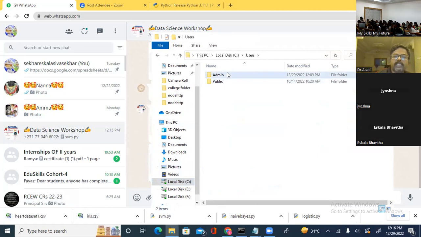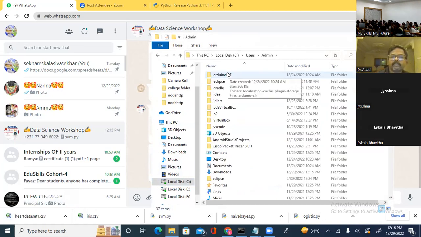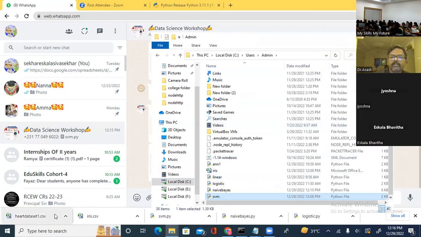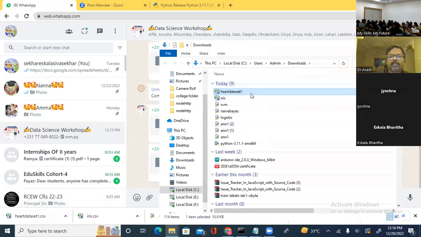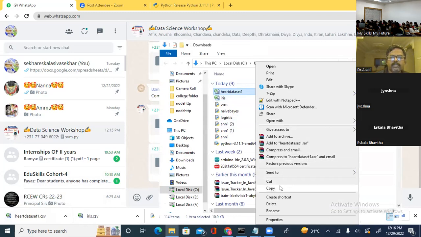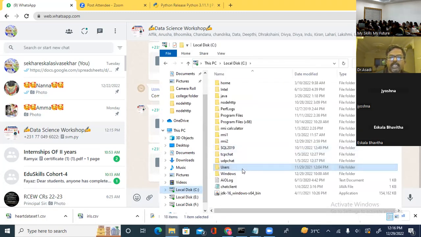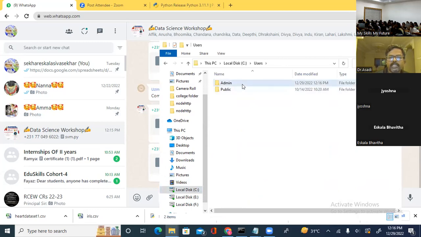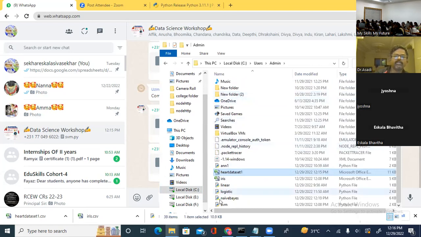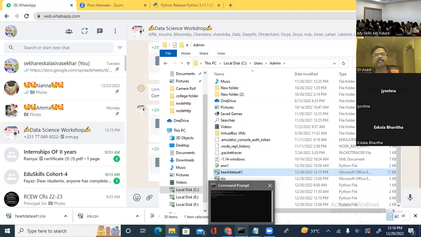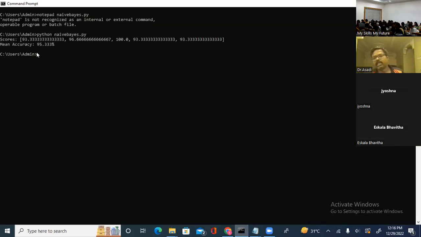Users, admin. The heart data set file is not there. That one, copy, Control C. Go to the C drive, users, admin, Control V. Yes. Now you can execute. Go to the run command, CLS, Python space svm.py.